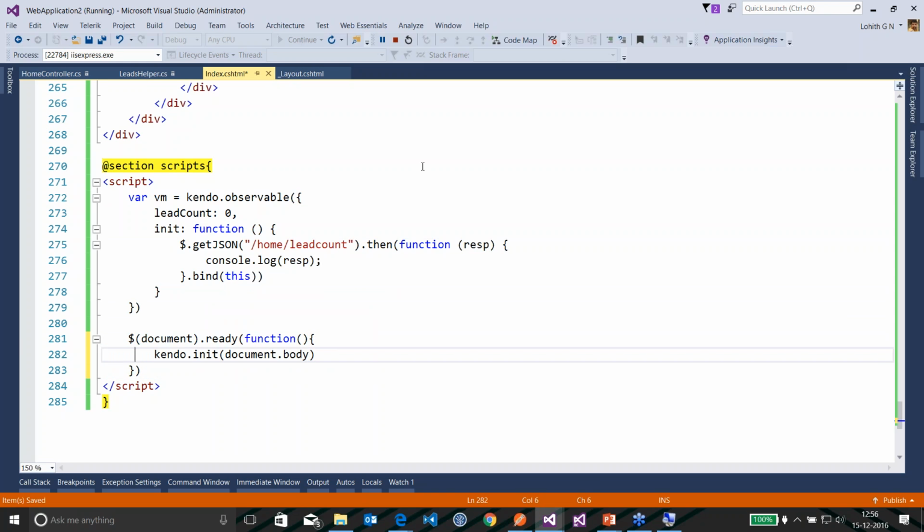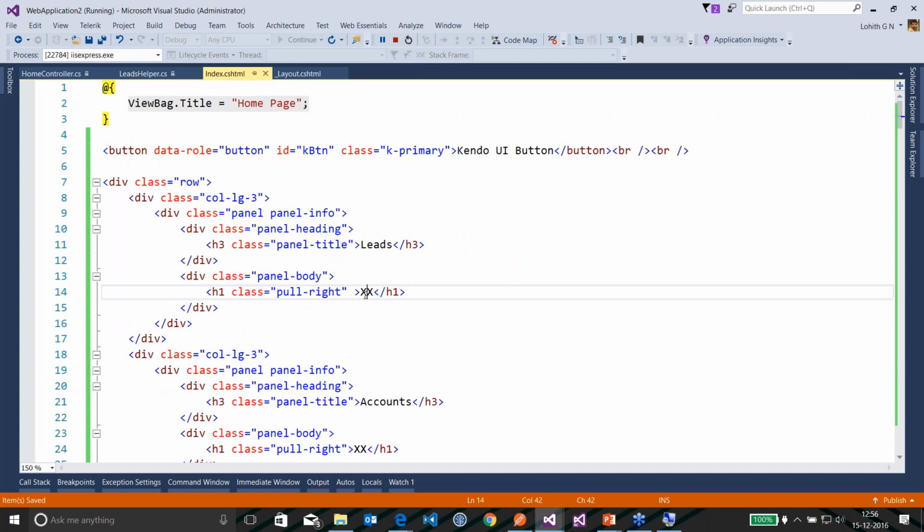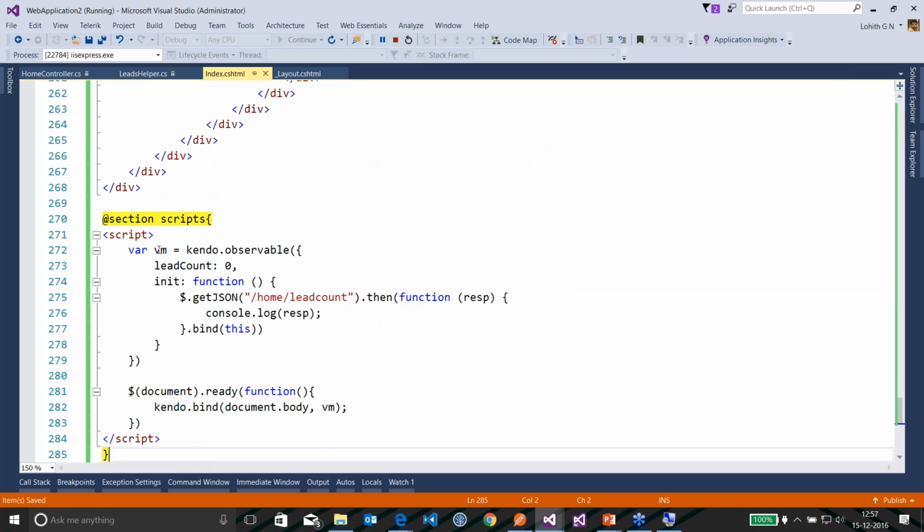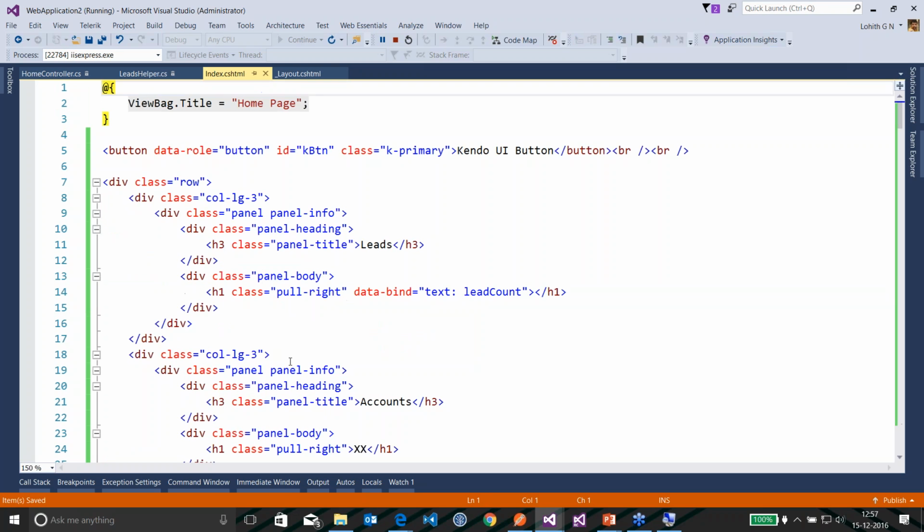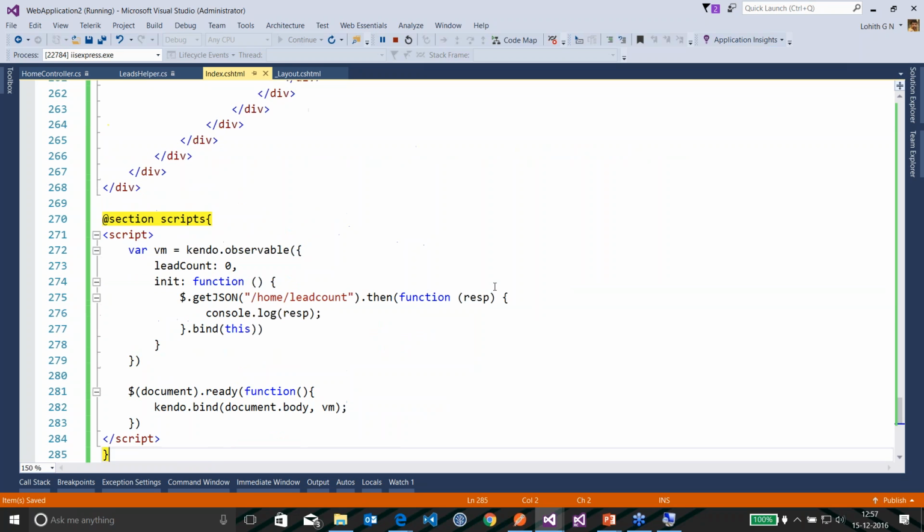And I will need to call this function. So I will say kendo.bind document.body, and then I will say VM. So take the VM and then call that. So now notice here there is a leads and then it says X, right? So now I can come in here and do data binding, or MVVM data binding now. So I can say data-bind, H1 has a text property, so bind the text property to leadCount on the VM, the view model. So notice here in the view model, the VM, I have leadCount, and all I'm saying is bind that to the leadCount. So probably we'll just do that.